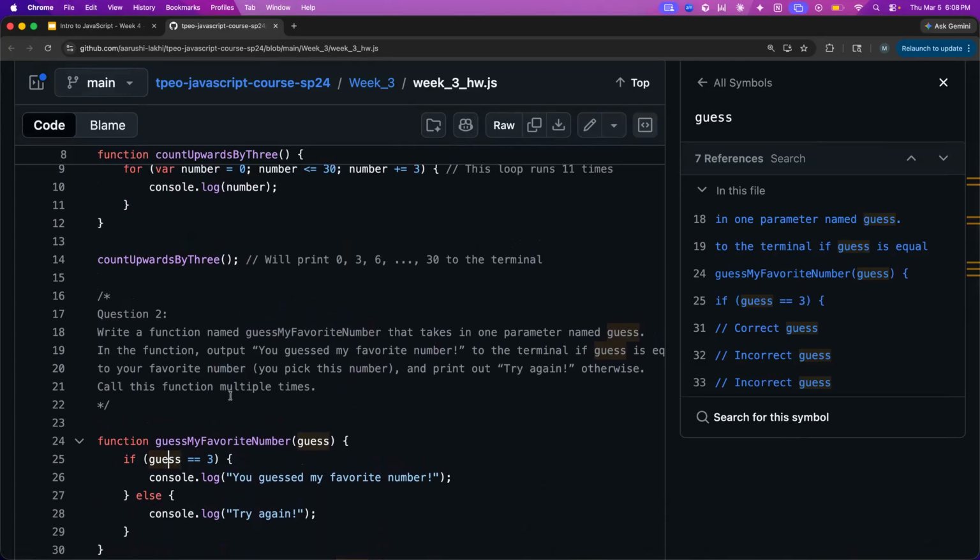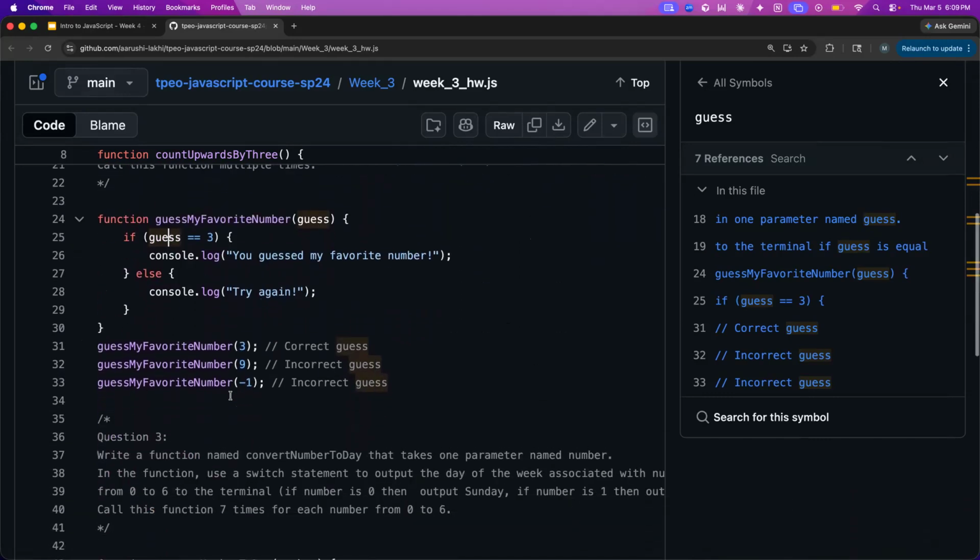So what do you think guessMyFavoriteNumber2 is going to print? Anyone? What about 3? Yeah, that's it. Good job, guys.